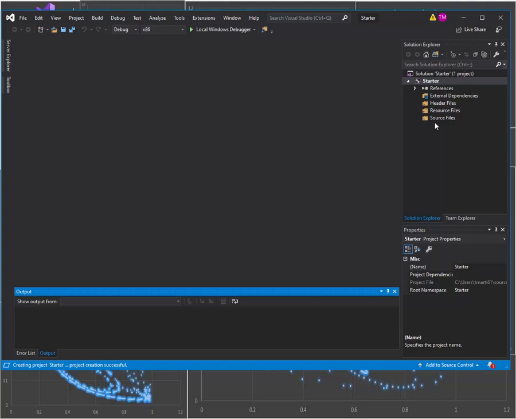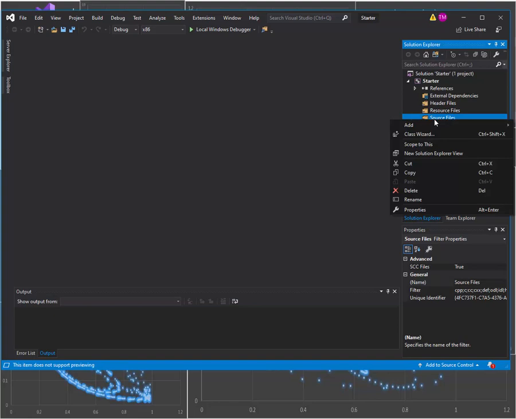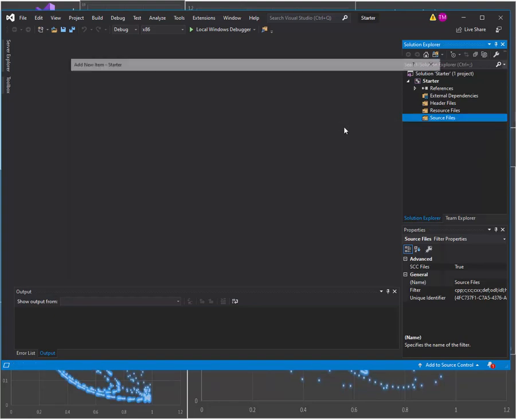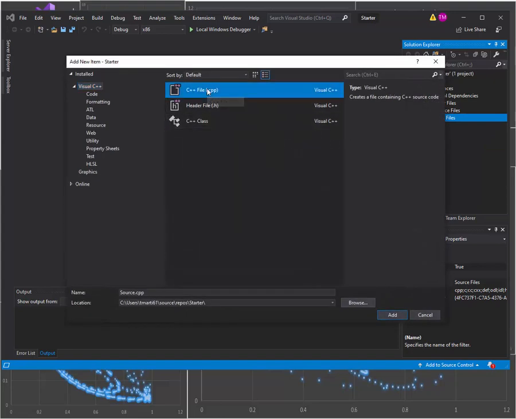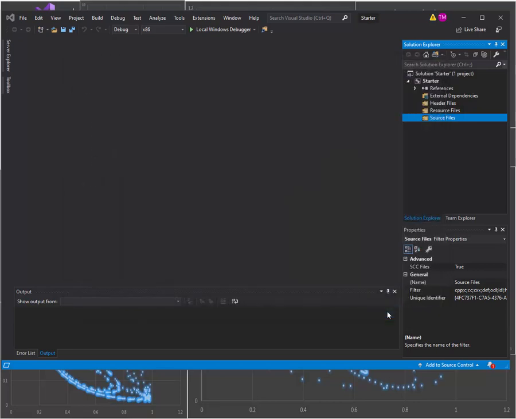In fact, we don't even have a file to write code. So the first thing we're going to do is create a file where we can write our code. And so we're going to go over here to the right underneath the solution. You see starter, and here are the several folders with stuff for our project. We're going to go to source files, this last folder, right click on it, and add new item, and choose a C++ .cpp file and add that.